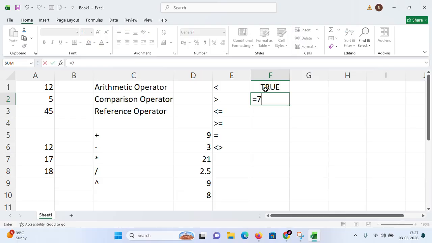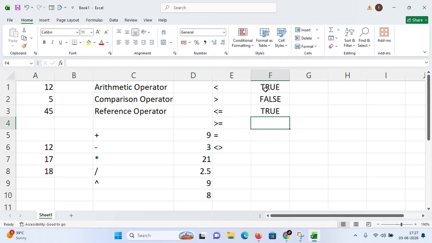Again, one more, 7 is greater than 8. Is this true? No, it's false. So one more, 5 is less than or equals to 7. It will check for two conditions. The condition is going to return true if 5 is less than or equals to the next value, whatever value it is comparing. So 5 is less than or equals to 7 means it is not equal to 7 but it is less than, so it is going to return true.